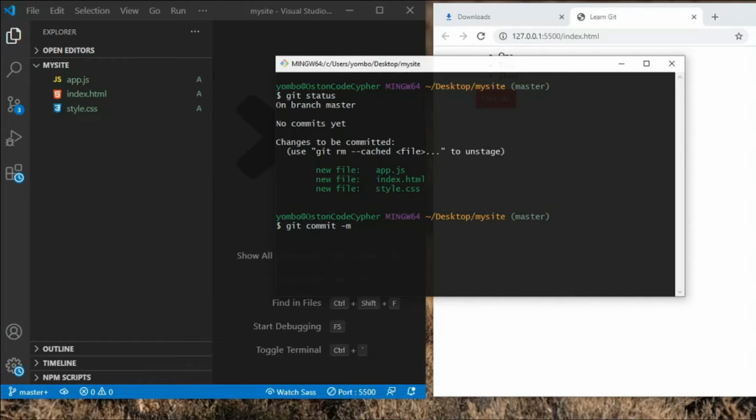So I added this and this in the header section. Right now, since this is our first commit, the message that we are going to pass in is going to be initial commit. But remember, this is user defined. You can write anything that you want, but since this is our first commit, the message that I'm going to pass is initial commit.